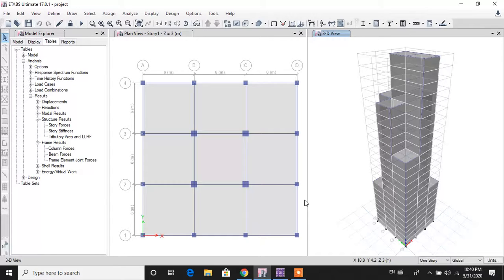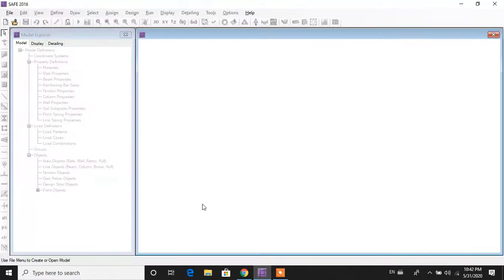Now we have the proper data to design our footing for this building. So just close the software. Take the value of soil bearing capacity as 300 kN per meter square. Take the allowable settlement as 1 centimeter. So calculate the subgrade modulus from these data.